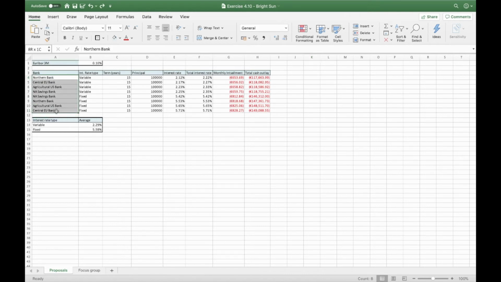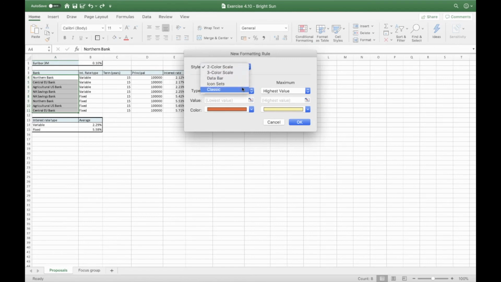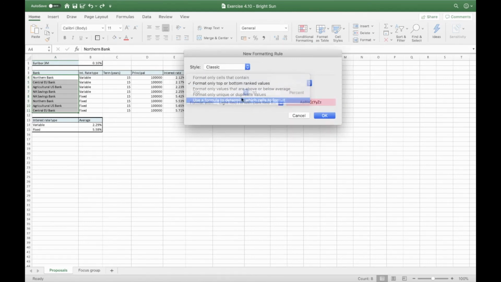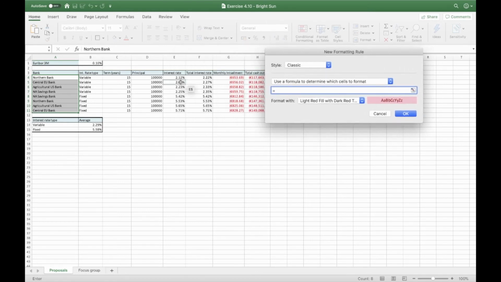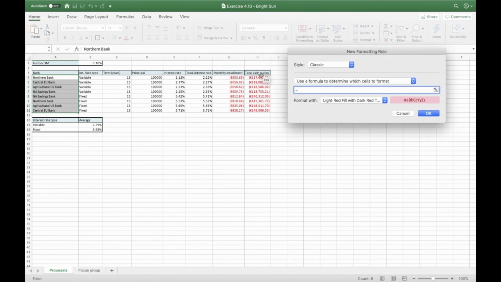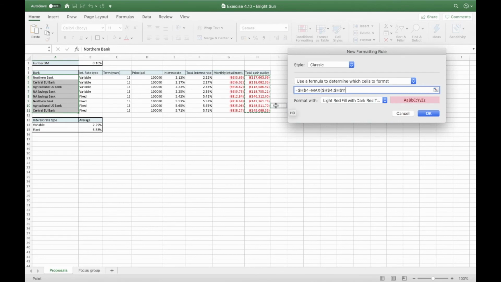So first of all, we're going to select the banks, then we go on conditional formatting, new rule. We create a classic rule using a formula. So we first do the green one. So we select H4 that has to be equal to the maximum between the total cash outlays. And you don't block it.